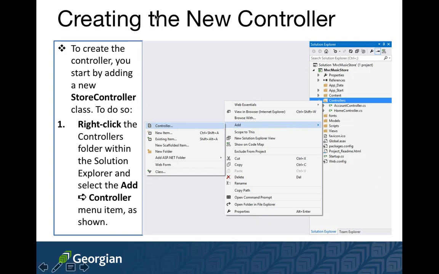So if I want to make my own controller, I want to call something a store controller. So how do we do this? We're going to right-click on the controllers. We're going to do this right now. We're going to make a new store controller. And we're going to add controller as a menu item.